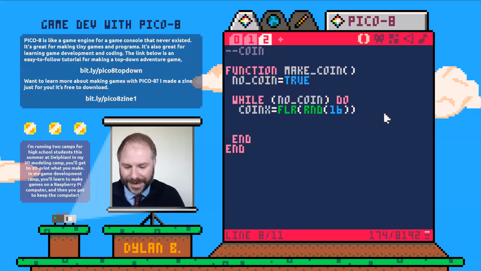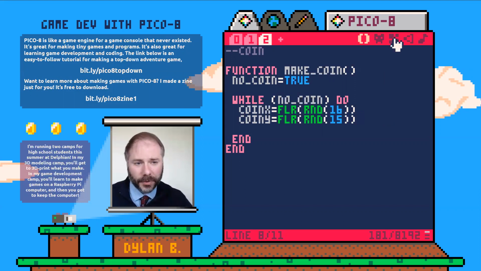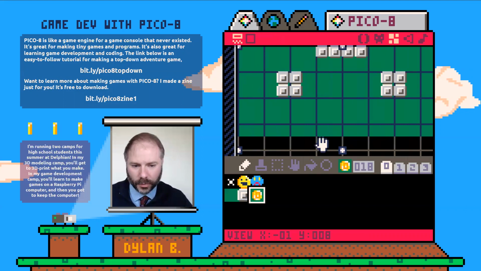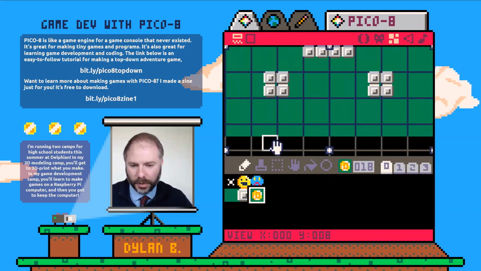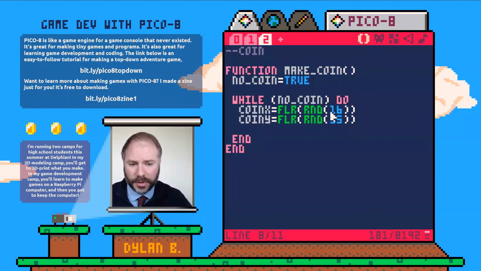Then we're going to do the exact same thing with y. But this time we're going to say 15, because if you remember, our map has one extra little row here. So we're going to skip that row. We're not going to pick a random spot in there because otherwise we won't be able to reach it. So it'll be 16 and 15.